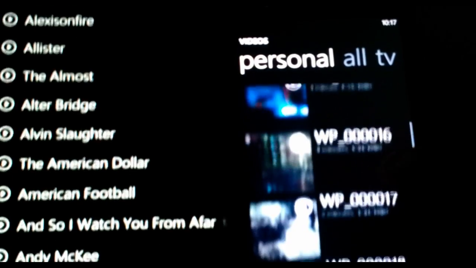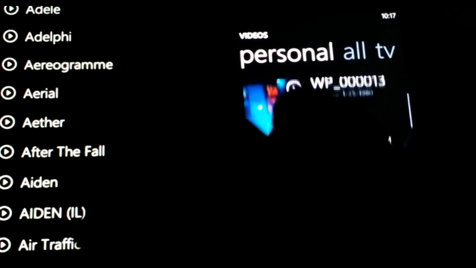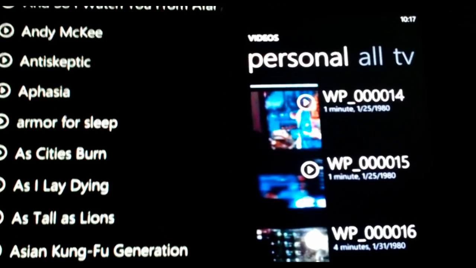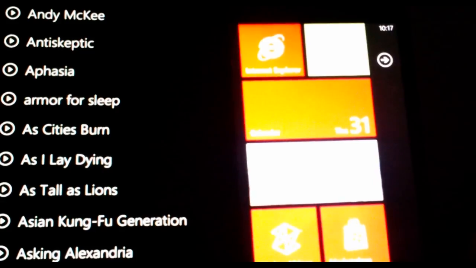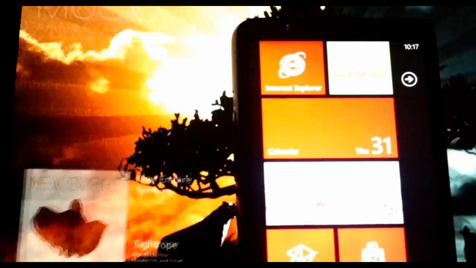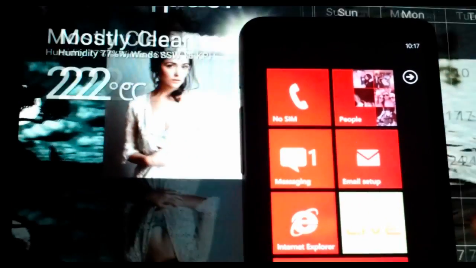The GPU acceleration just works really well. I've enabled that in development settings. There's a setting to enable GPU acceleration on 2D graphics, so that's partly why it's so smooth, but I think without that it's still smooth. It's pretty smooth still, so yeah, it's on par with Windows Phone 7.